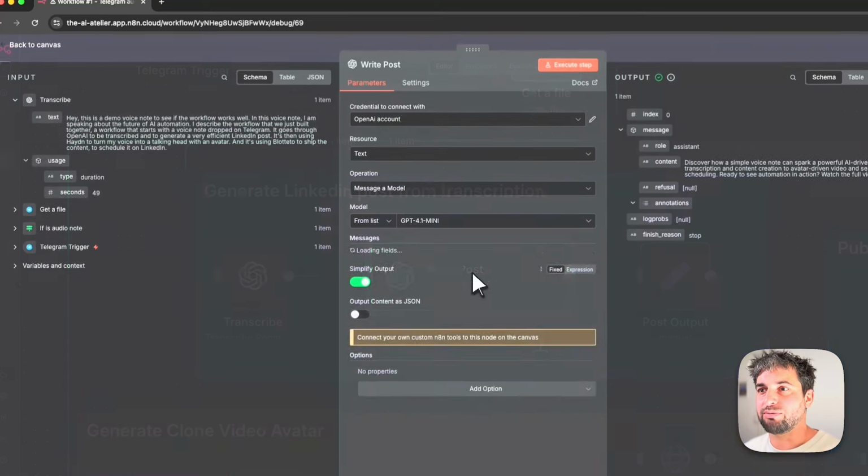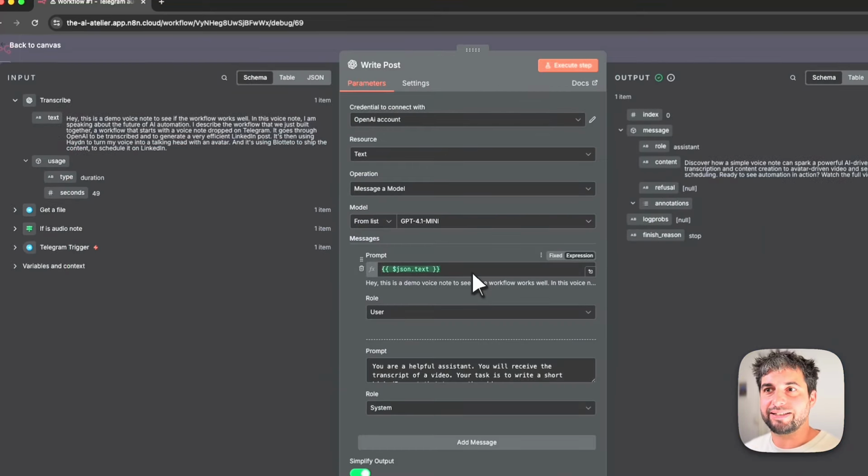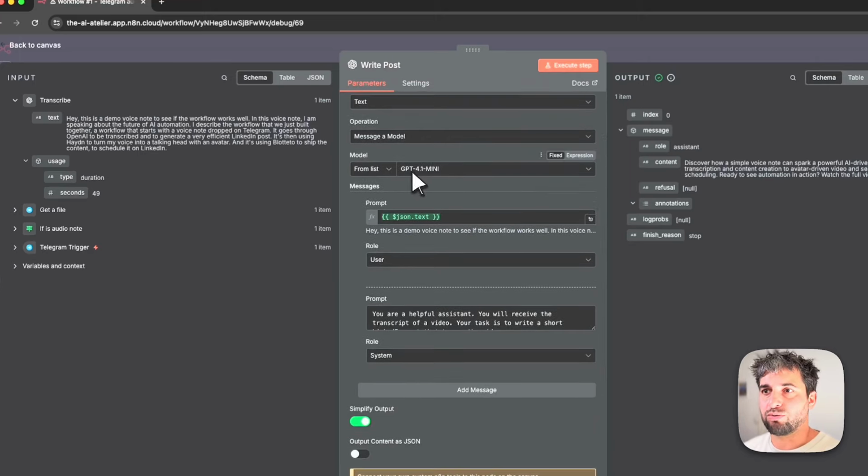The second part is that we want to use that to write a good post for LinkedIn. We want to publish a video, but we don't only want the video. We need to add a post to that. So this is the responsibility of this node, to write the post. I connected my OpenAI account. I choose the resource text, message a model. I choose 4.1 mini. I like it, but you can choose the model you want.